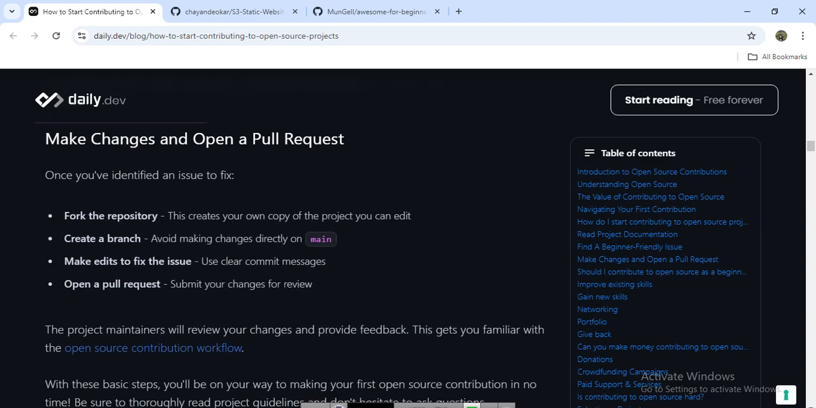So what are the things we have to do? There are 4 major steps. If you take any repository, you first have to fork the repository, then create a branch, then make the edit to fix the issue, and then create a pull request, which is generally known as a PR.